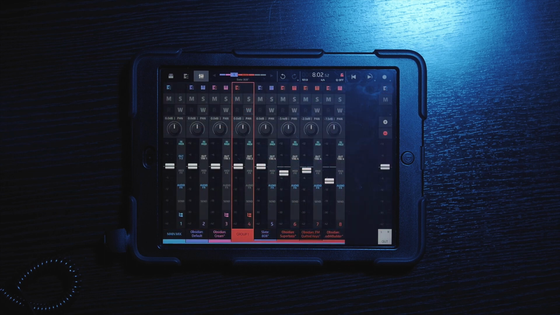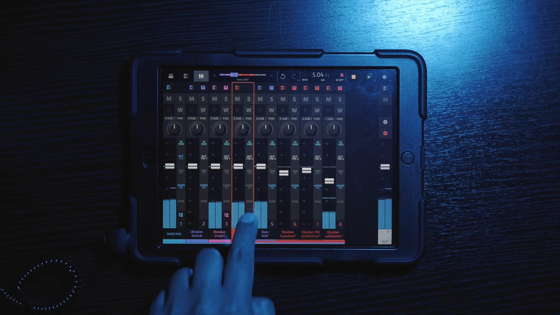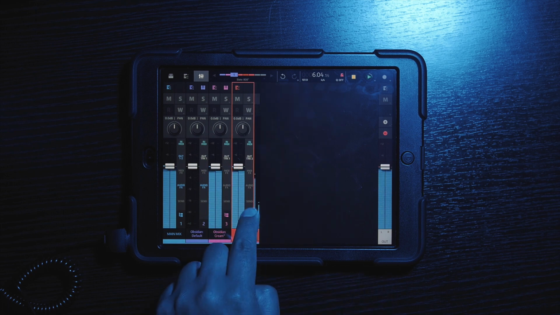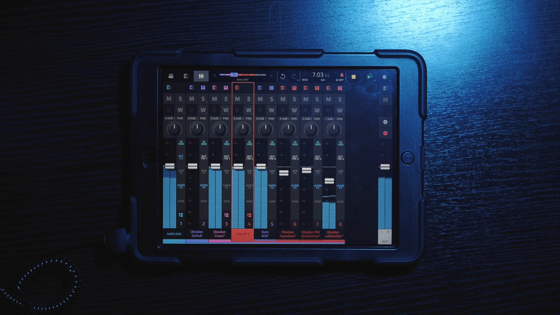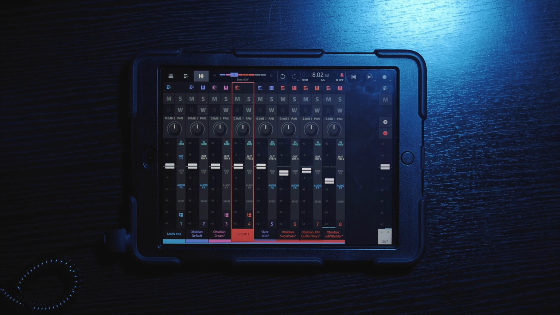What I also love about this app is the built-in mixer. Personally, I just love the way it's laid out, and I love the fact that you can group tracks, which can be really useful when you are mixing down your song. Even little things like this.